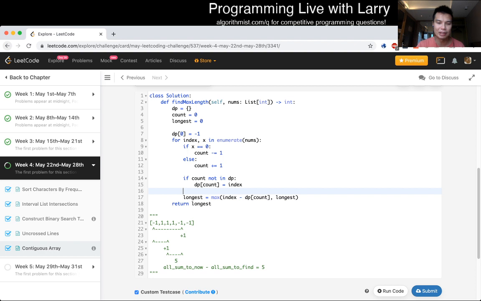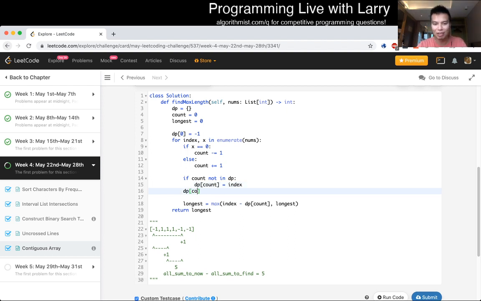But in this case, why do we keep track of index? Another way to think about this, the way that I write this is maybe not easy to understand. What it's saying is that if the count is not in DP, put it in DP. But what it actually wants to say is, maybe another way of putting it, DP is equal to the earliest index, or the first time we've seen count in the array, right?